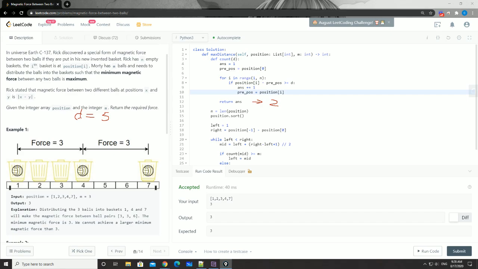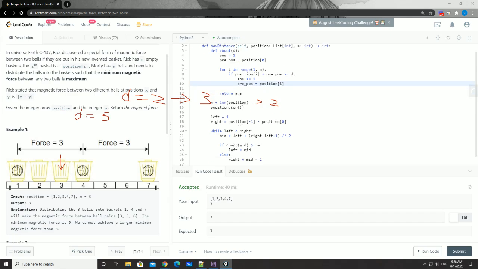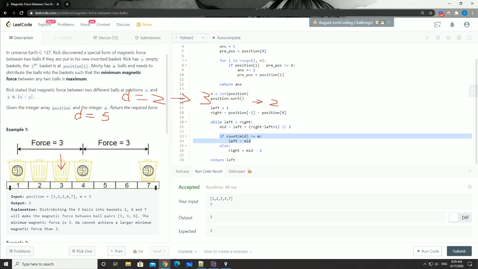And let's take a look. How about 2 here? Let's say D is equal to 2, right? So with 2, we can fill in 1, 1 is here. Then we can fill in 3 here. And then the second one is 4. And then starting from here, we cannot use 4, but we can use 7. So with distance 3, we also get 3 balls. But for getting the 3 balls, we just need to keep looking forward until the left has met the right. Then we know we have found the maximum value.